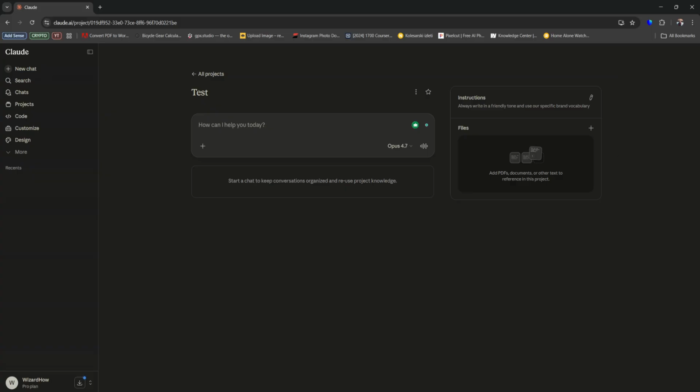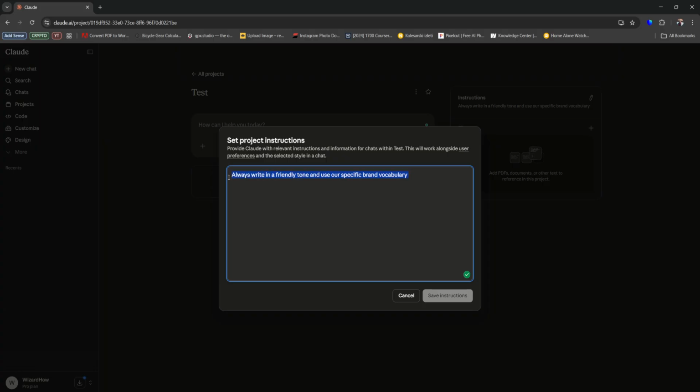Alright, now you will see here on the right side instruction and files. So what that means is that you can upload files and Claude will include them in every chat in this project. Also instruction here, so if we click on that, it will include in every chat that you make in this project.